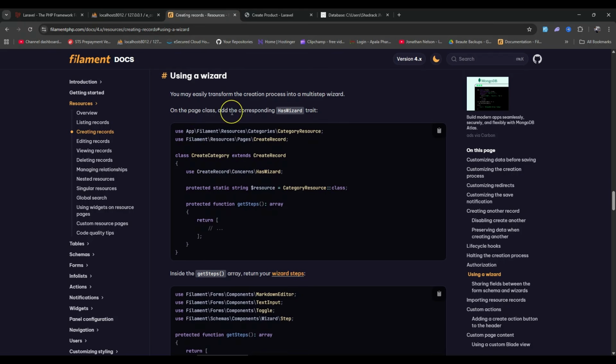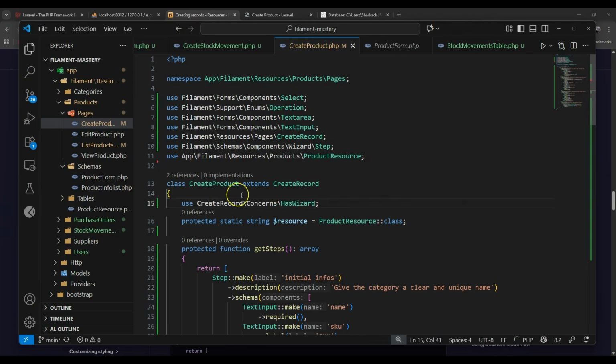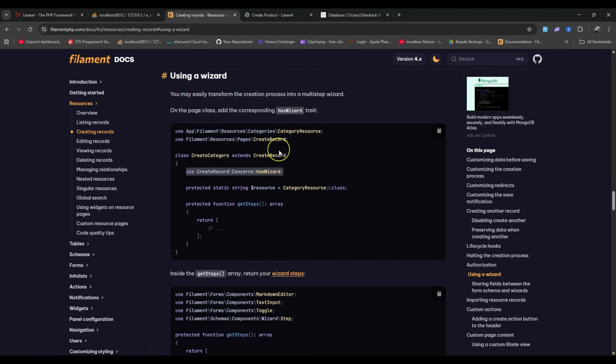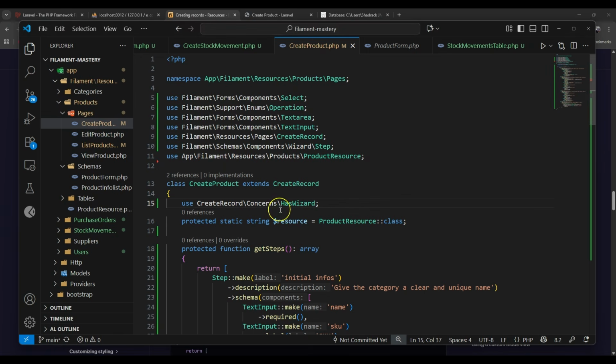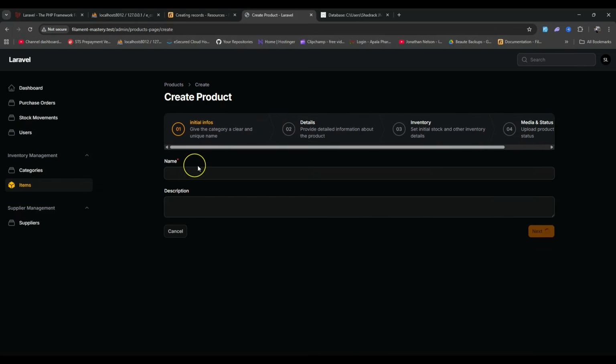So there is this thing. You see, on this page class add the corresponding has wizard trait, which is this one. So you need to make sure that you use this one. So let me just import it here and make sure that if you just put it that way, it will be referenced automatically. So now if we go back to the page on our create, currently it was using this one, but if I refresh again, now you see we have these steps.